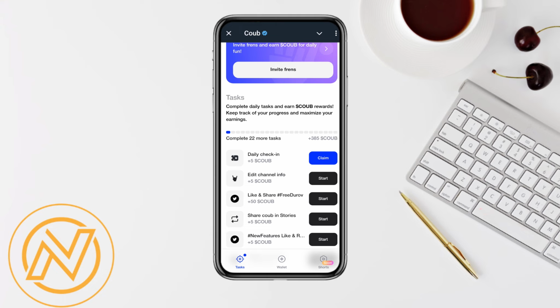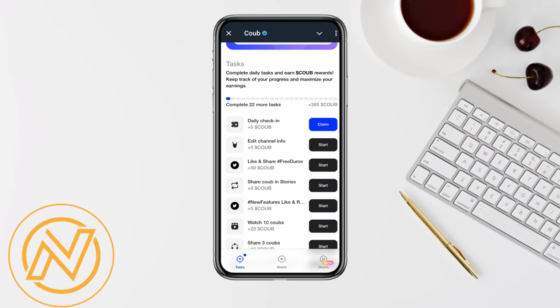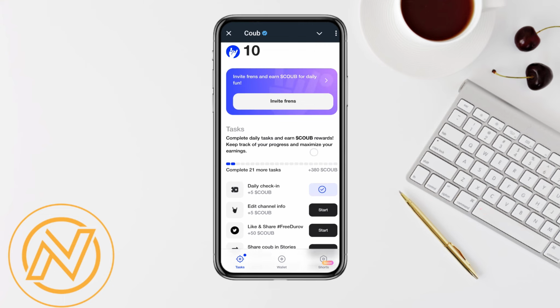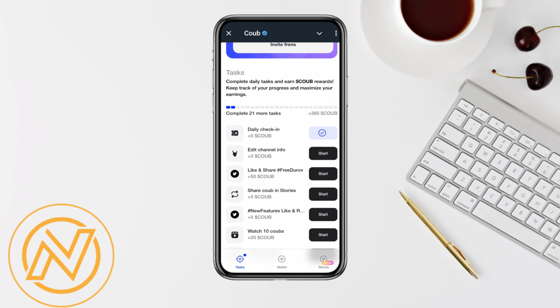And now in order to complete tasks to claim multiple reward points in the app itself, just simply scroll down, and you will be able to see that I have 22 more tasks to complete for the day in order to earn up to 385 COUBs. So I'm gonna click on the first one. Just simply click on claim, and as you can see, the reward points have been added over here.